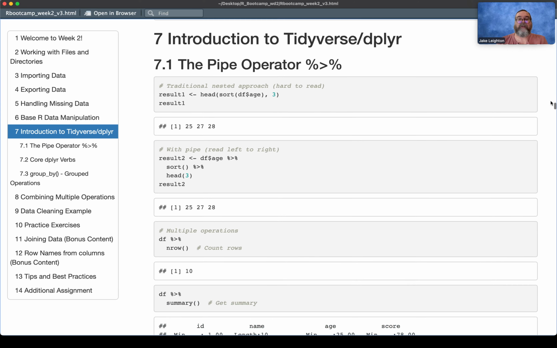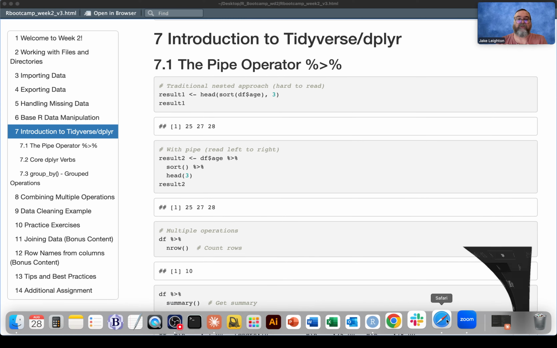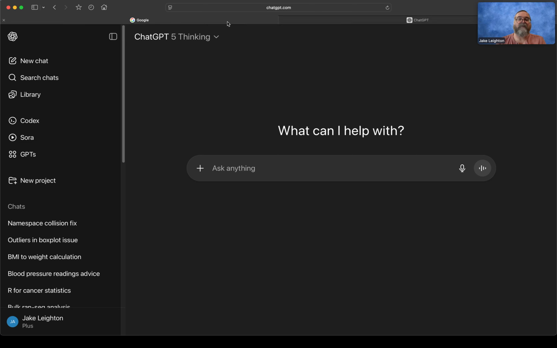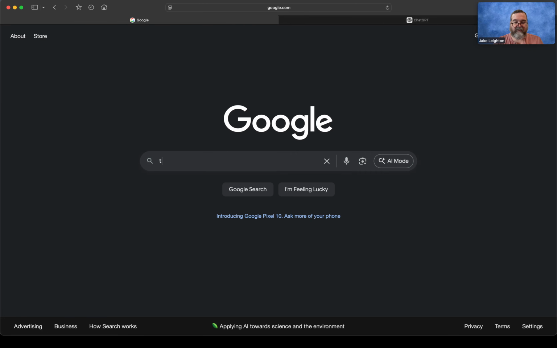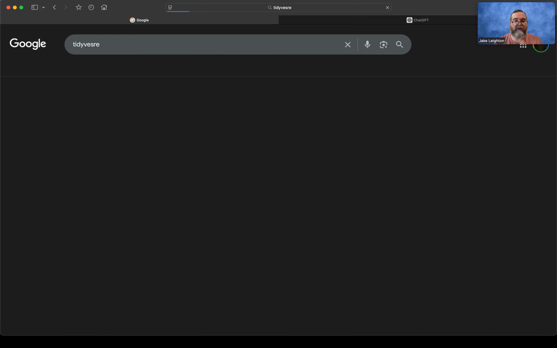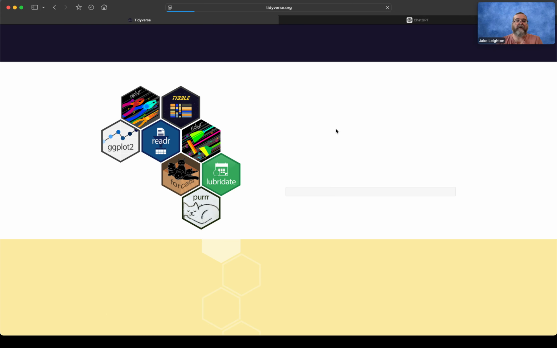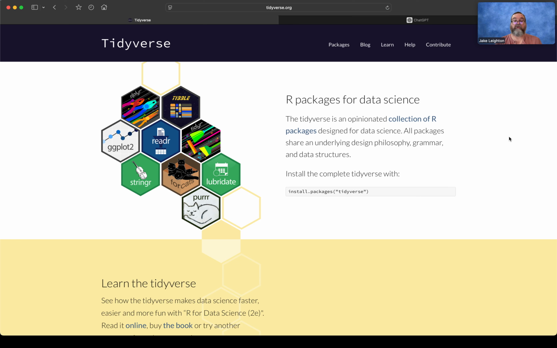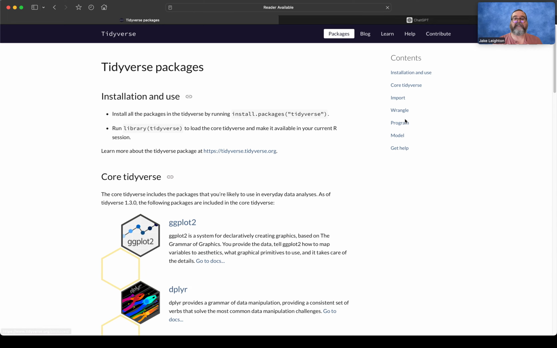So tidyverse, what is tidyverse? Well, good question. Let's go and look at tidyverse, right? Should have had this open earlier. Tidyverse is a really cool universe, basically. It was started by Hadley Wickham and some other collaborators, and over the last decade they've built all of these packages that basically make things easier for you in R.